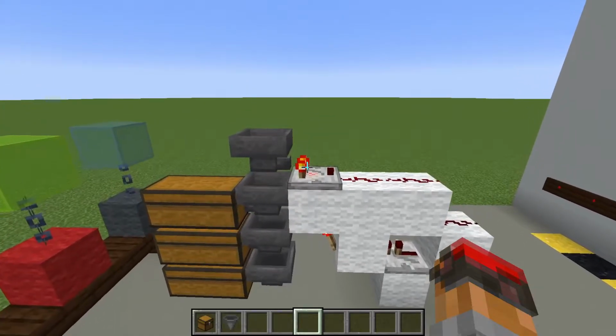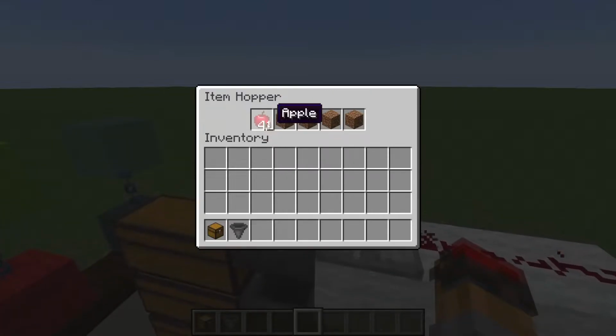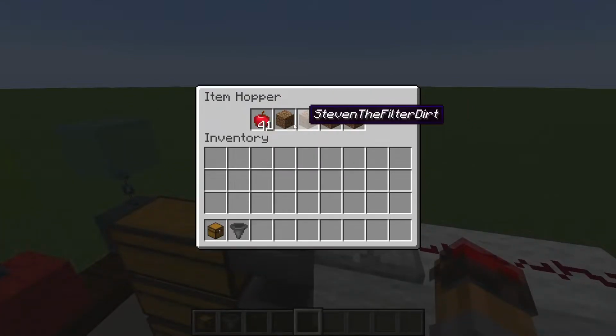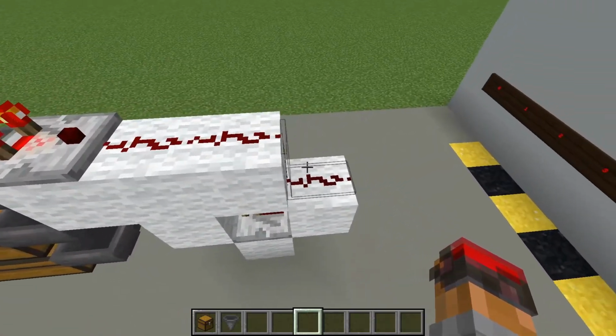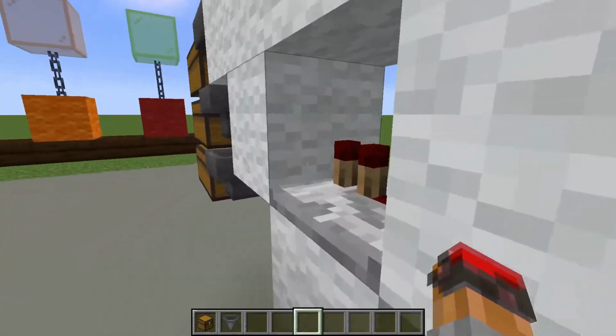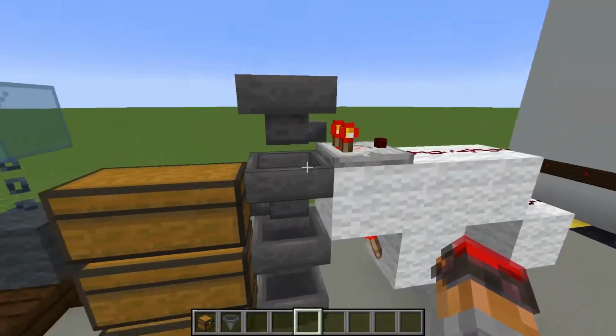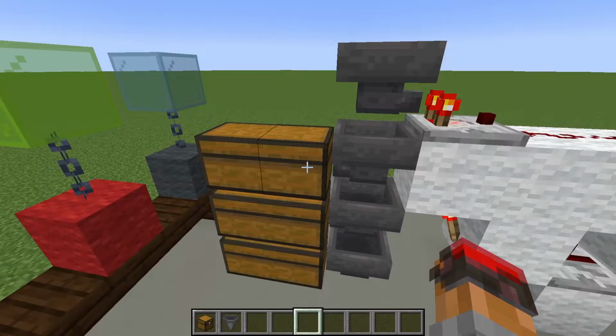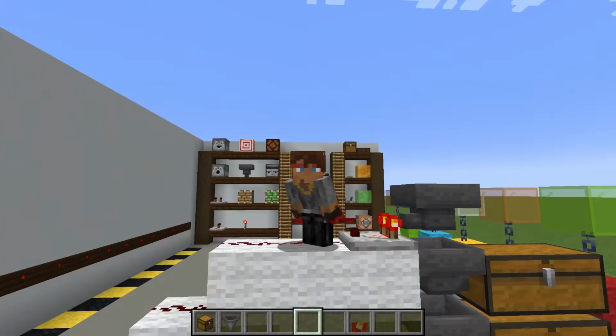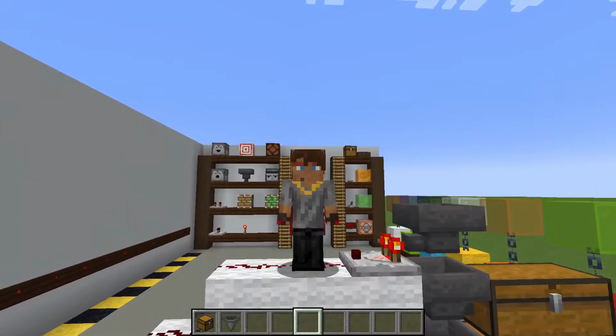So just to briefly recap what's going on, this hopper can only accept apples or our filter block. When it starts receiving apples, the signal strength grows until eventually it reaches this block. That'll pass the signal along, unlock the torch, and unlock these hoppers and allow the apples to pass into our storage system. That's pretty much it, guys. That's how you build one module of a sorting system.